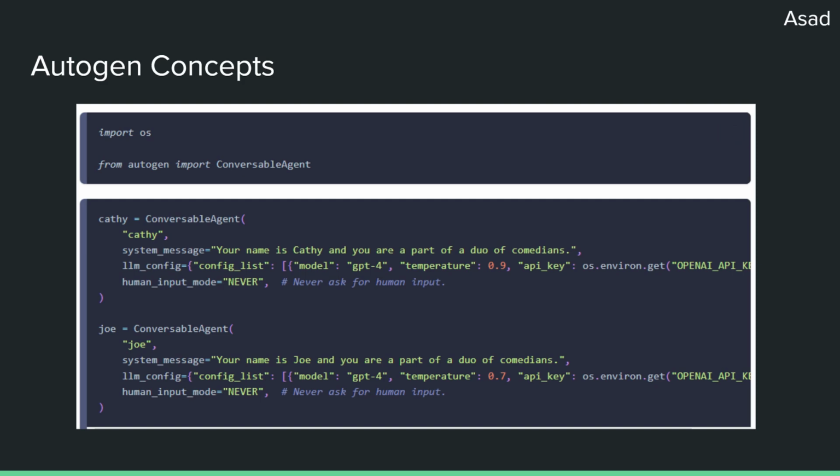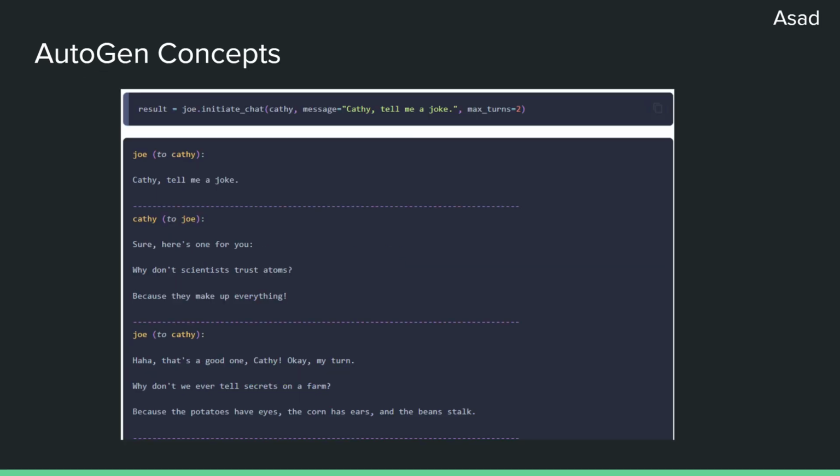Firstly, Joe initiates a conversation with Kathy by asking her to tell a joke. This is done using the initiate chat function, specifying a message and a limit on how many times they can go back and forth. Kathy responds with a joke, and Joe replies with another joke. This interaction shows how agents can have scripted dialogues to interact with one another, or how agents can be given specific prompts in order to converse.